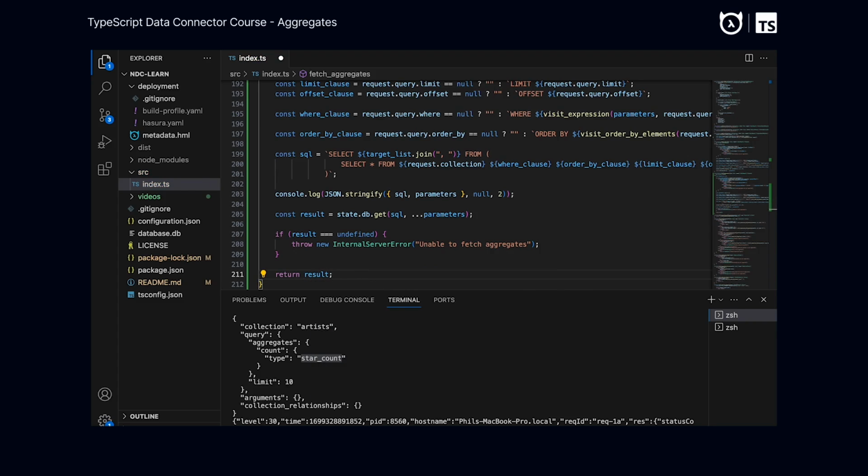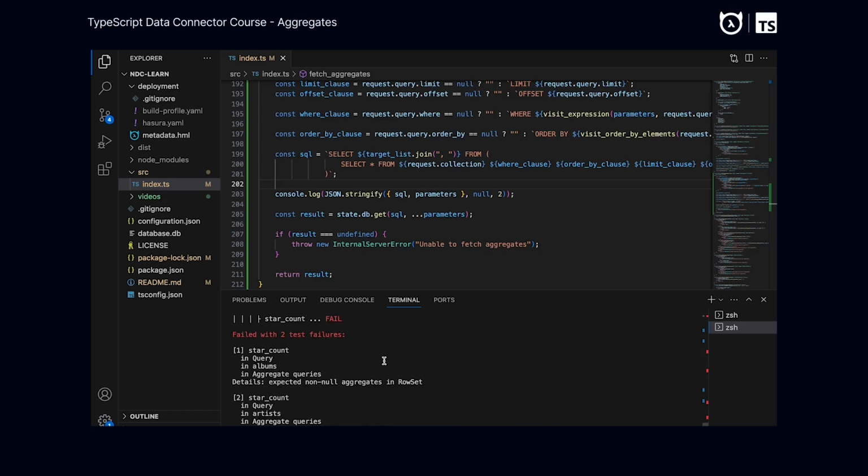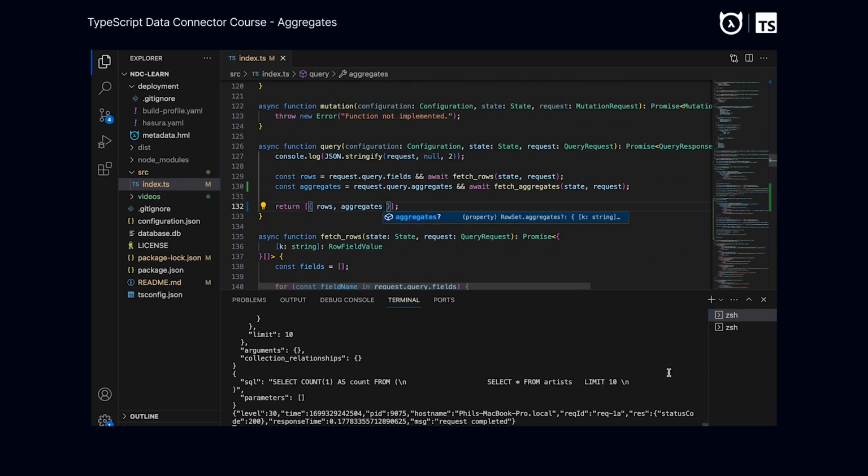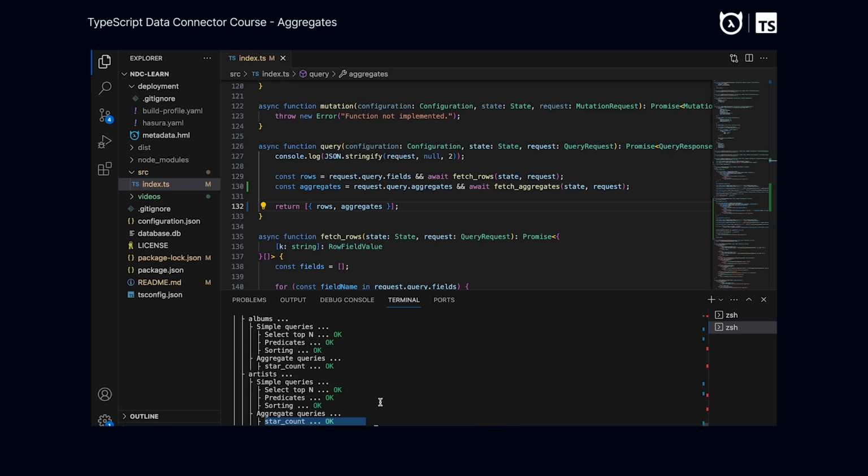That's it. So let's test our connector one more time and hopefully this time see some passing tests. Let's also check that we're generating the right SQL. And finally, let's check our snapshots.